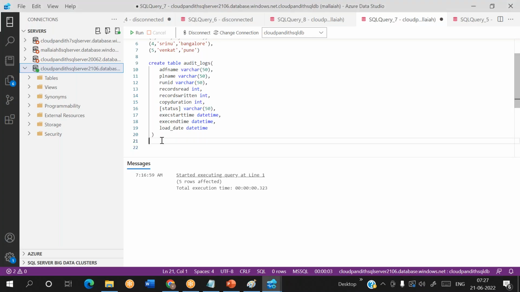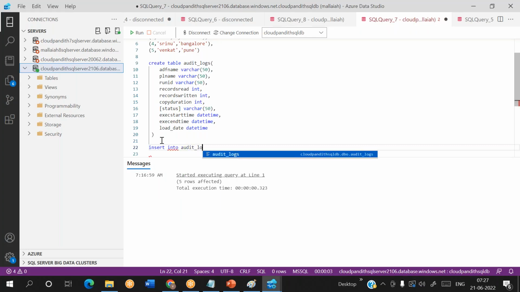Okay. So I realized what you people can give. You people are simply teaching me the syntax. Insert into audit underscore logs values. But Malay, ideally these values should come from the pipeline. Yes, hold on. I'll tell you.